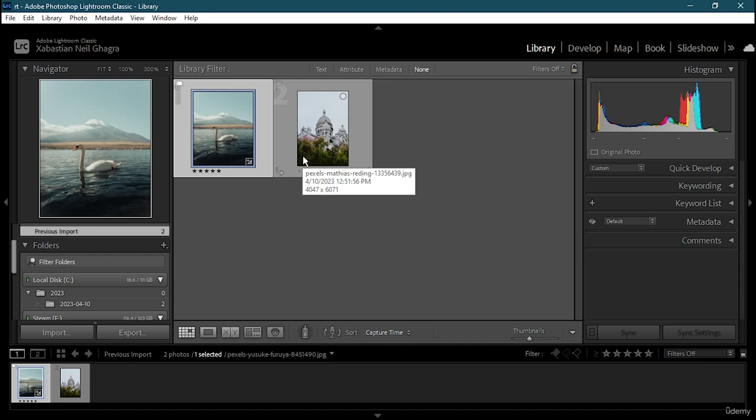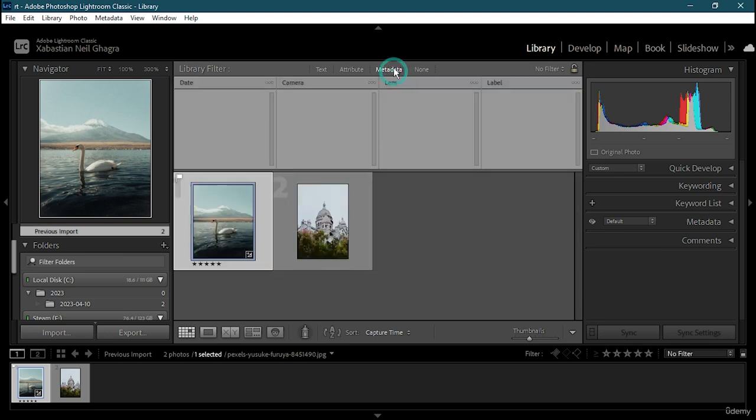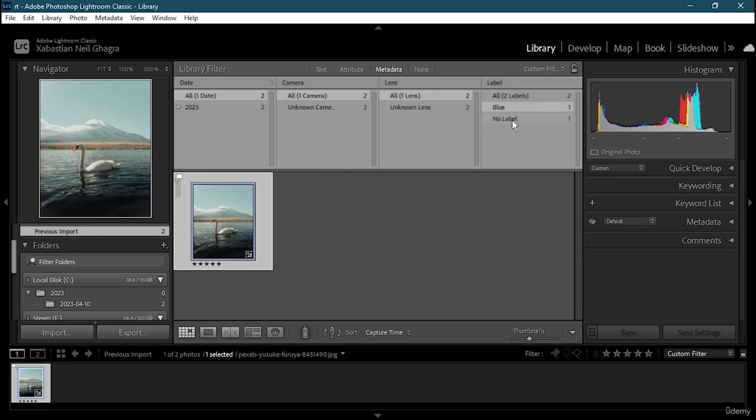And another thing to keep in mind is that when you go to metadata, you will also be able to see all of those values and details. Let's say date, then the camera, then the lens. Both of them are of the same lens or unknown lenses, which I see over here. Then we have the blue label and the no label, which you can see.